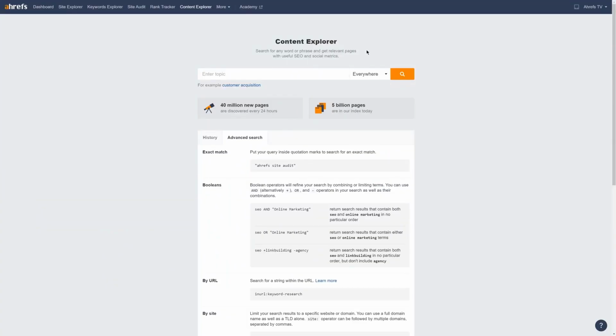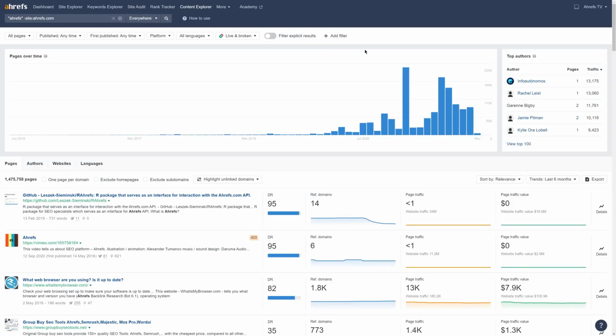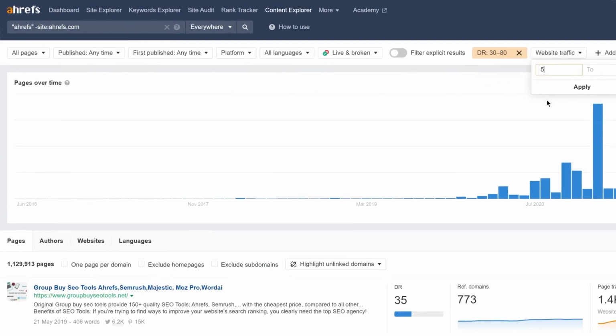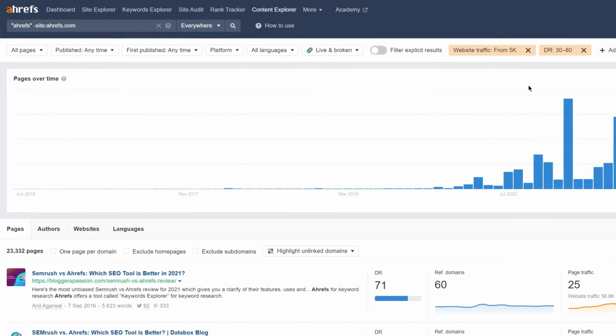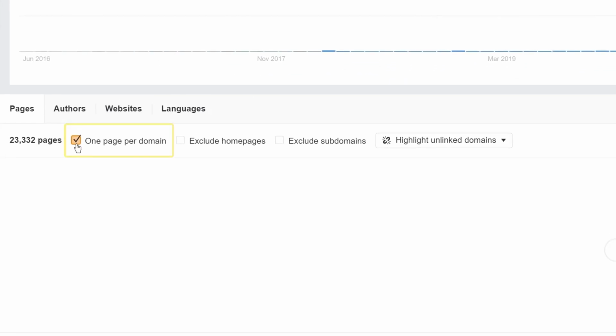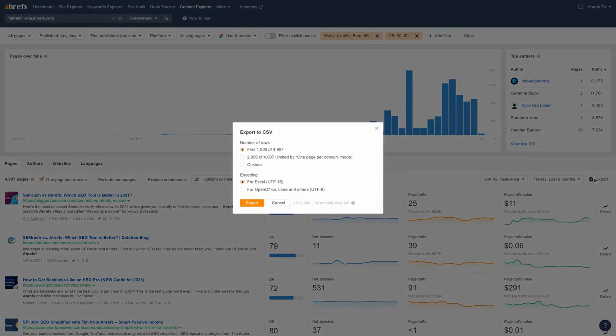So to build my list of prospects, I'll search in Content Explorer for our brand name, but not from pages on our own site. I'll also set a domain rating filter and a website traffic filter to narrow down our list for the sake of prioritization. Then I'll choose the one page per domain filter, since I don't need to reach out to the same website multiple times. Finally, I'll export the results.